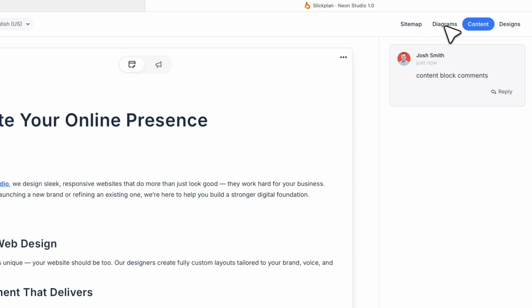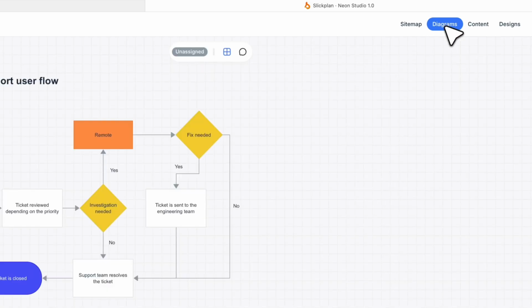Site planning diagrams. Switch to the Diagram Maker section and open the desired diagram from the list on the left. Click the comment icon on the toolbar and then click anywhere on the diagram to post a floating comment.